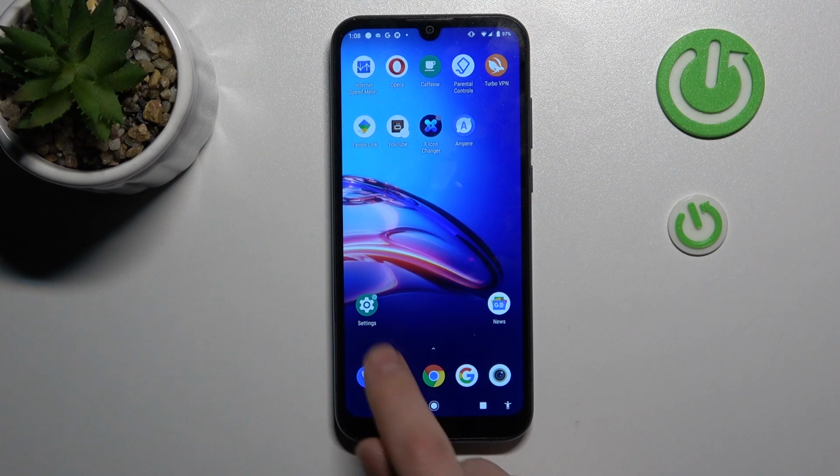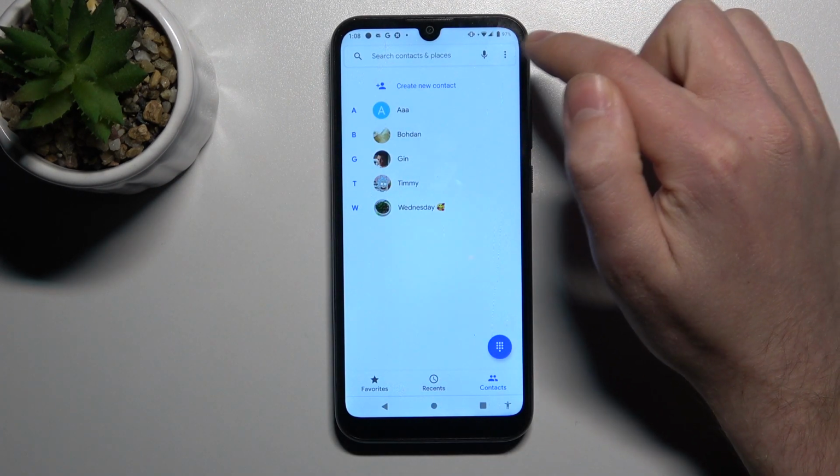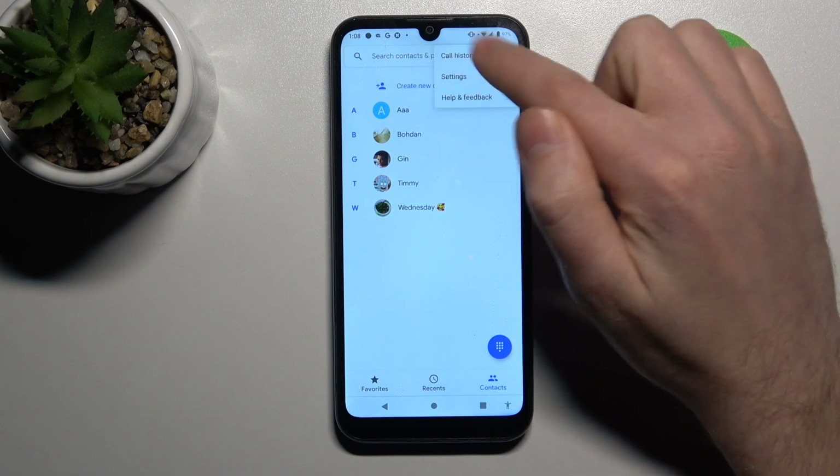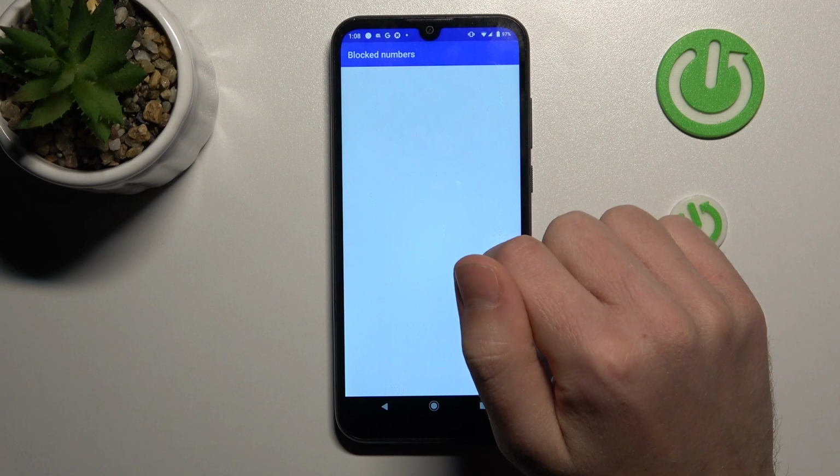First of all, open your phone application. Then on the top right corner we've got three dots. Tap it and choose settings. Here go into the block numbers option.